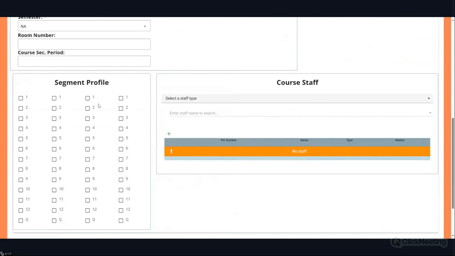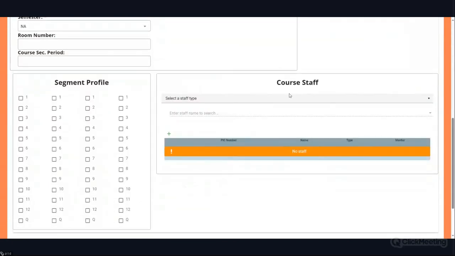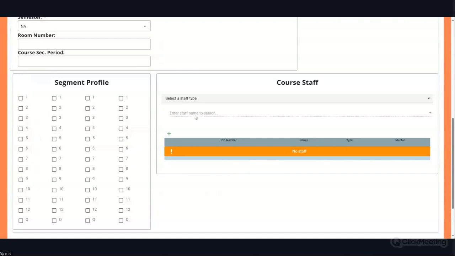Down here, because this is a Perkins 4, it shows the segment profile panel. You can go in and select all of the segments that will be available within this particular course. Course staff, again, you need to make sure that staff is tied to courses. So if you go in here, you can select a staff type. You can enter the staff name if you have the staff name and you want to search for that in the system. You can search there.